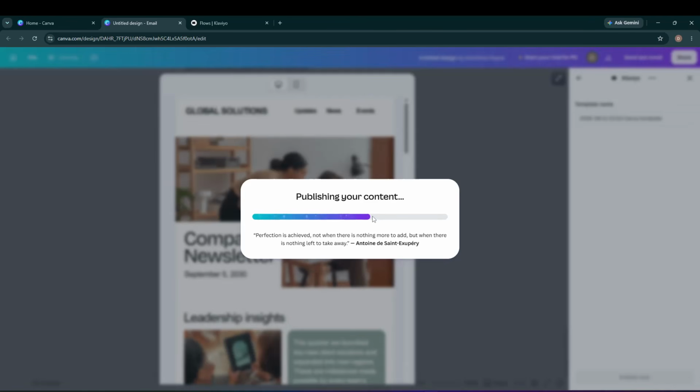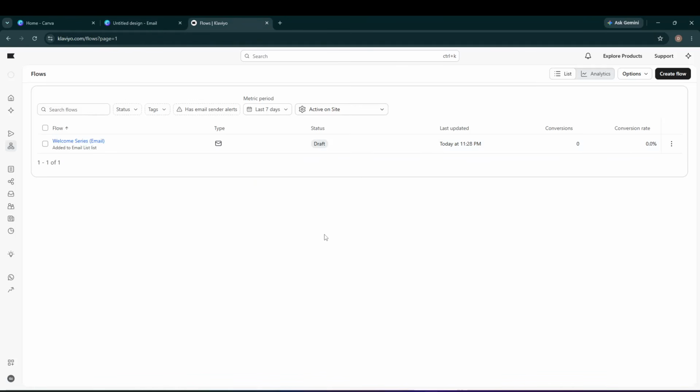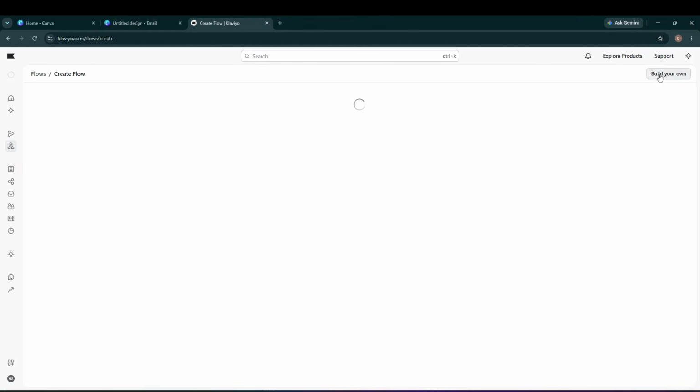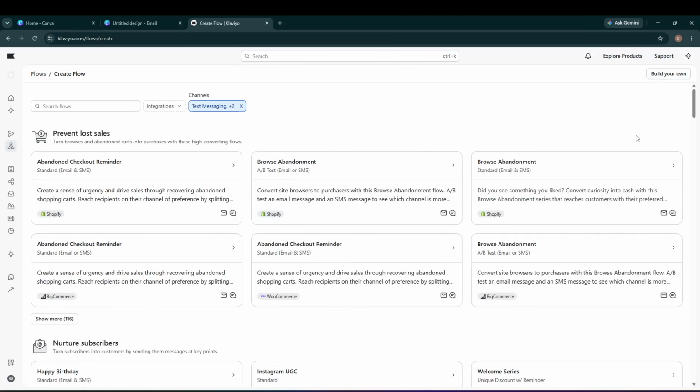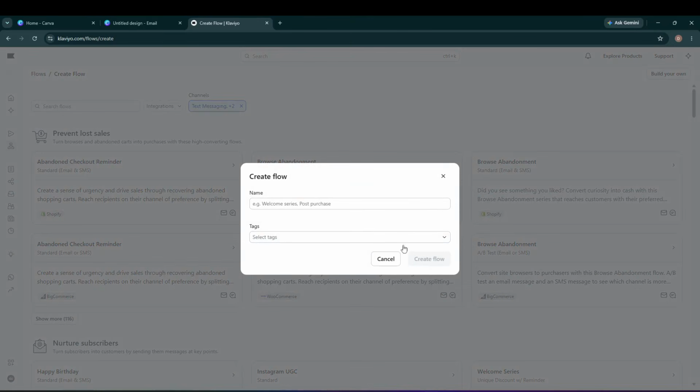With your Canva template published, you can now switch over to Klaviyo. In Klaviyo, go to Flows, then choose Create Flow. This is where you will define what will trigger the email and what email content it will send. If you are already in the Flows area, simply click Create Flow to begin a new setup.